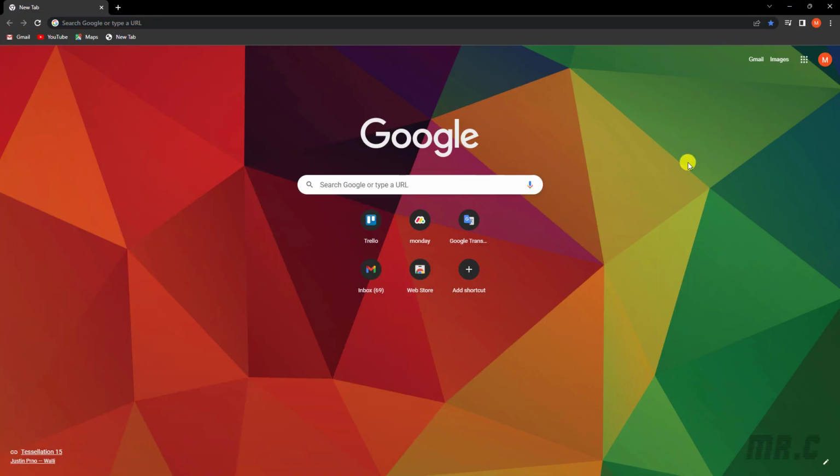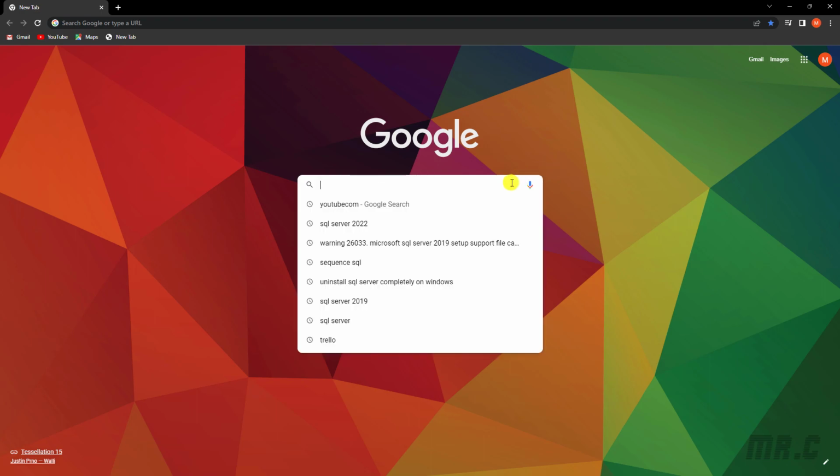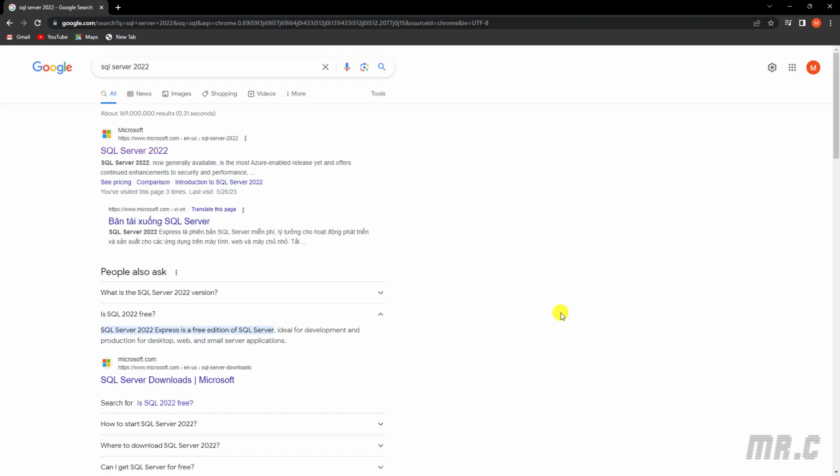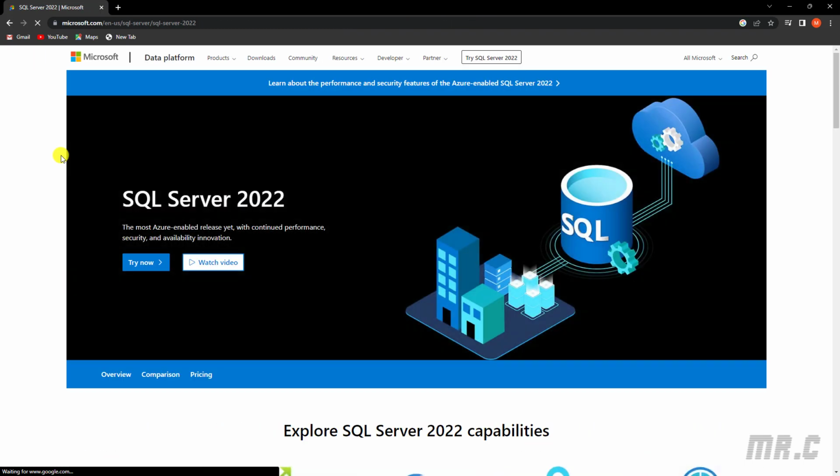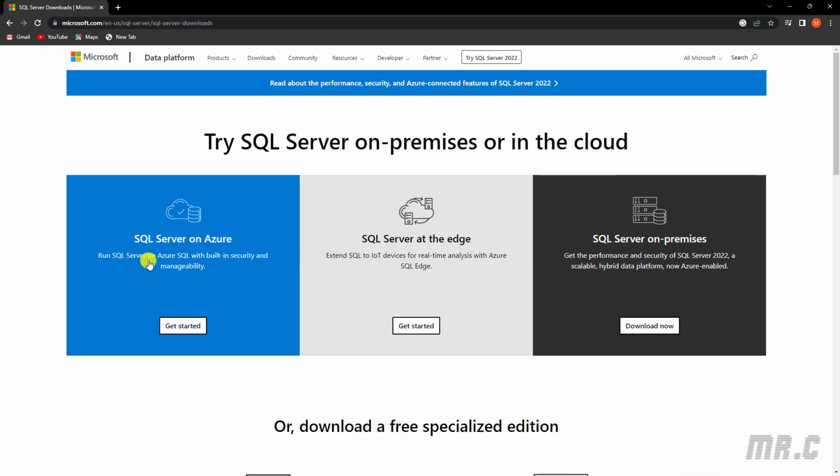Firstly, you open the browser and type in SQL Server 2022. You click on the first result, the SQL Server 2022 page on the Microsoft website, and then you click on the Try Now button here. Because for now I want to install SQL Server on my Windows PC, I will select the option SQL Server on-premises download button.